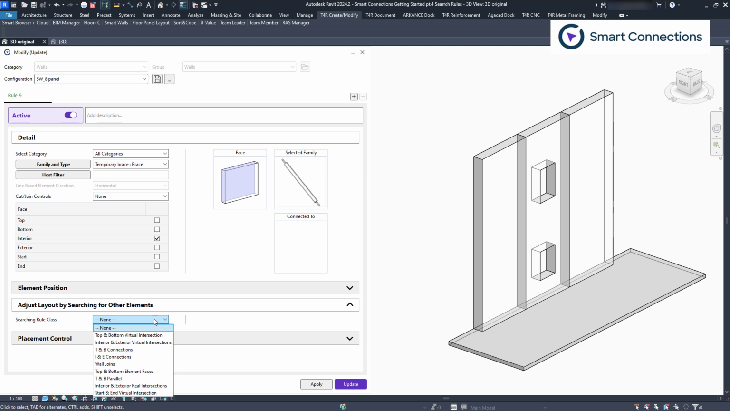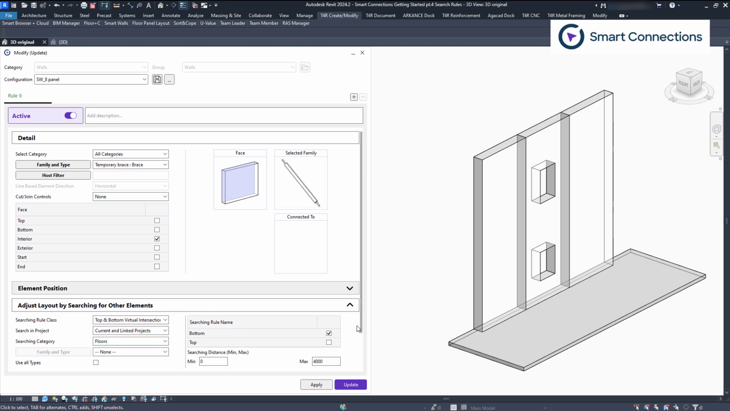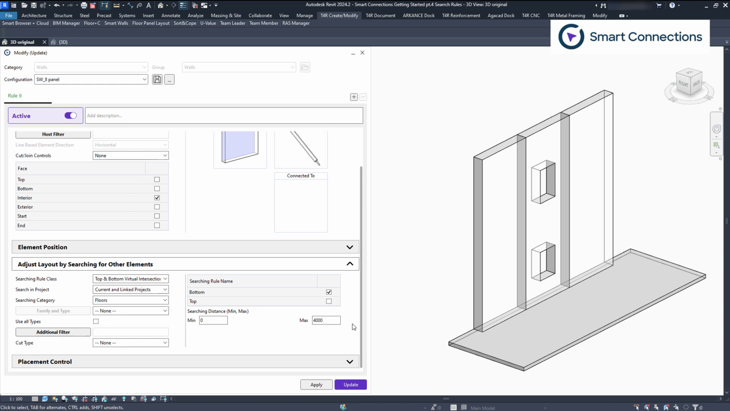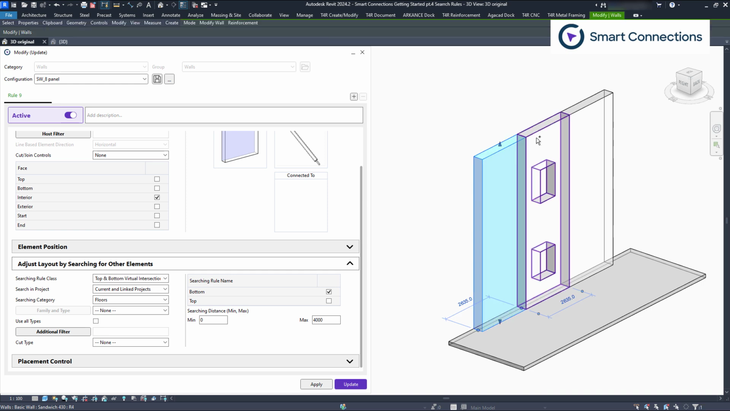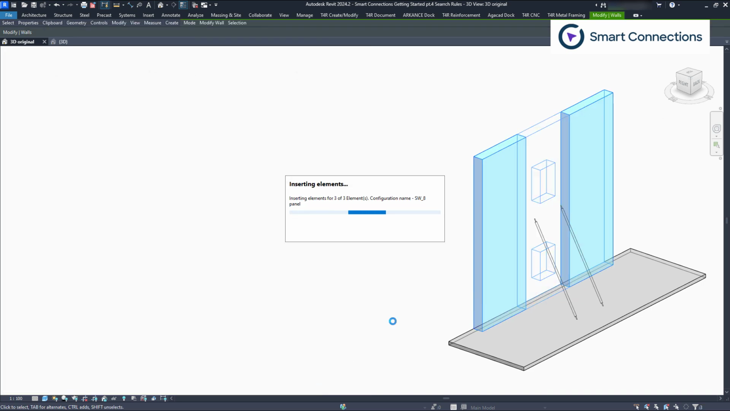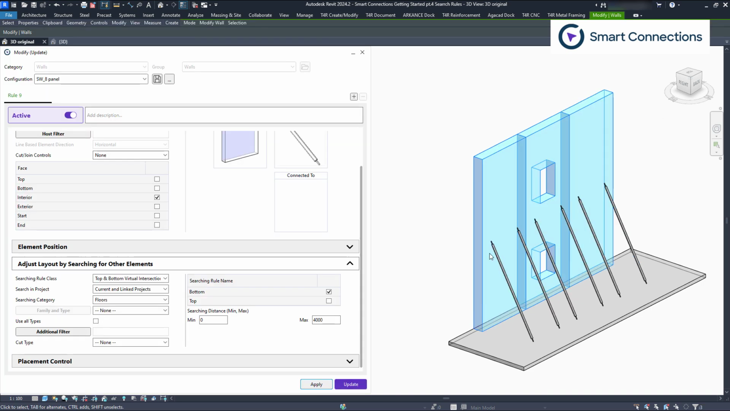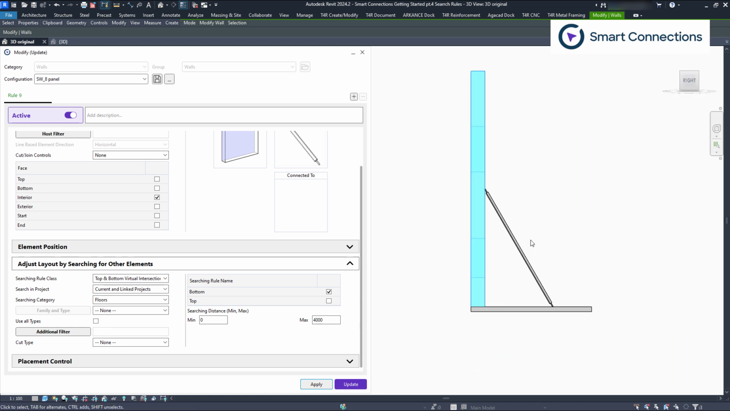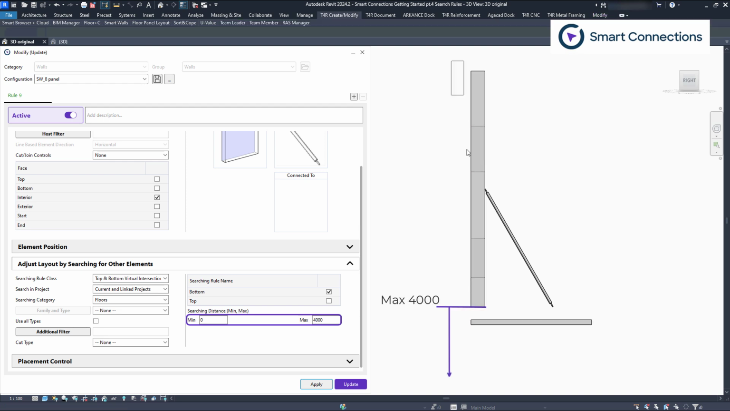For this, we will utilize the top and bottom virtual intersection search rule, and I will establish a condition where, if the virtual extension of the wall's bottom intersects with the floor family, temporary braces will be added. The min and max settings determine the range within which the family should be searched.